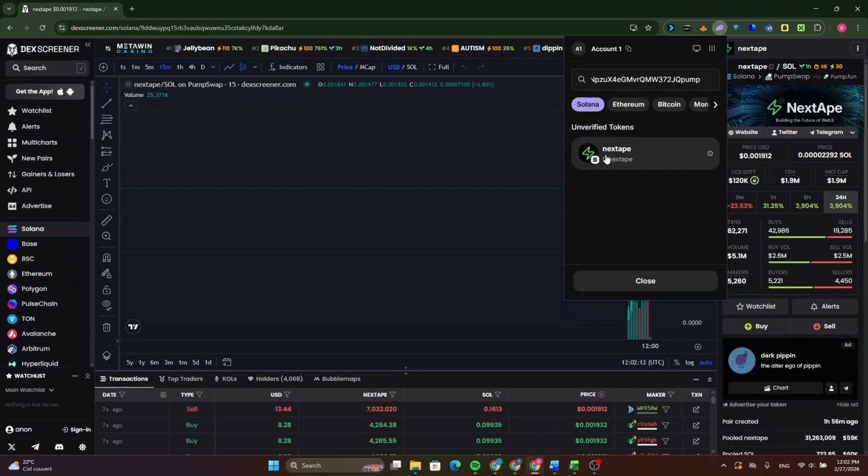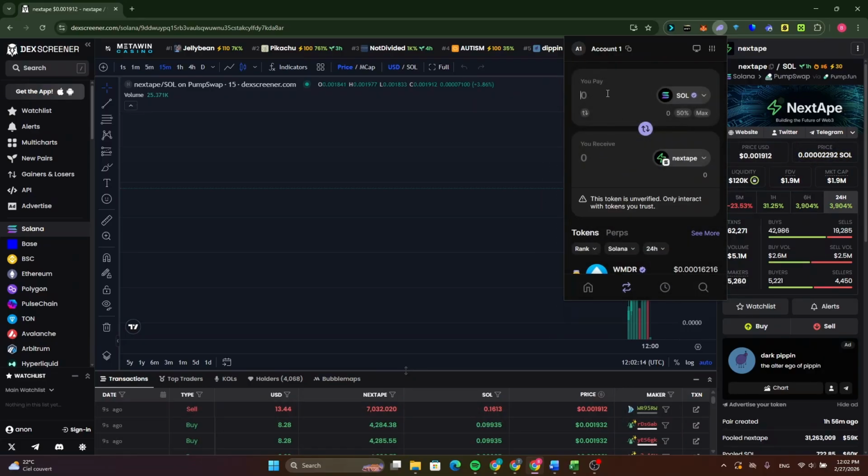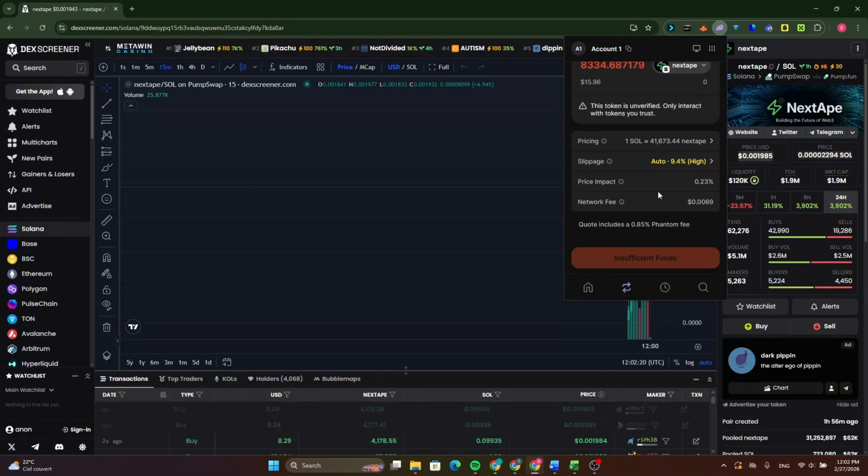As you can see, this is our token. Now click on it. And now here you can type how much you want to buy. And as you can see, this is how much of that token you will be able to receive. So to be able to buy this token and complete the buy process, you can now see the swap here. Just click on it and it will redirect you to the OKX or Jupiter provider page to complete the buy process.